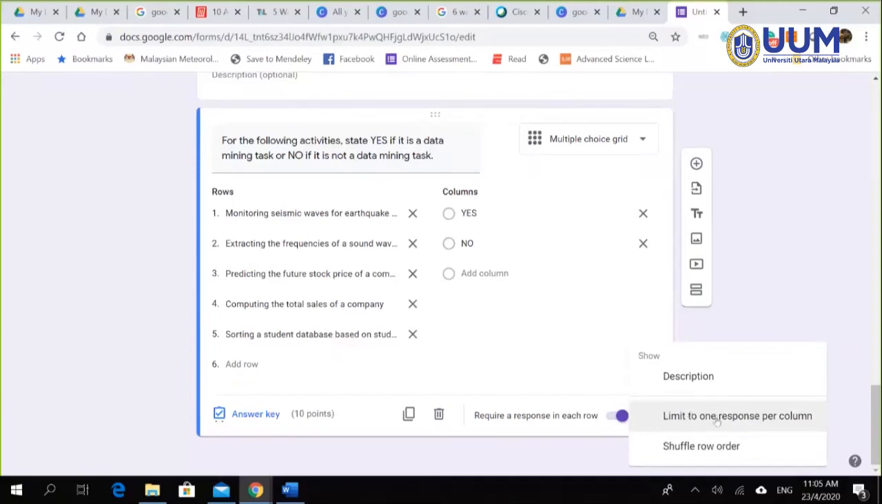Limit to one response per column. So now we didn't put this one because we require them to answer each row. We don't want to shuffle the row order. So it depends. If you want to shuffle the row order, it should be no problem. You just shuffle it so that every student will have a different arrangement of their questions. So monitoring first question, sorting second question, assessing question number 4 and so on. Okay, that's fine. I think I'm done with this.